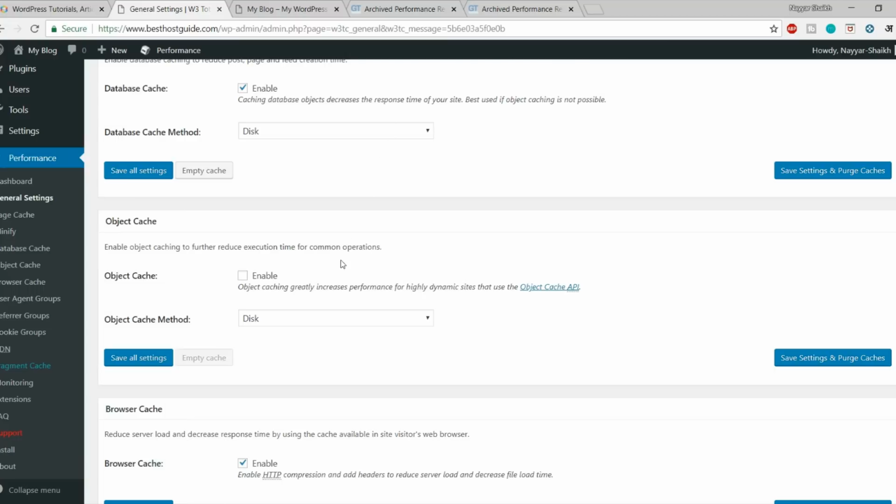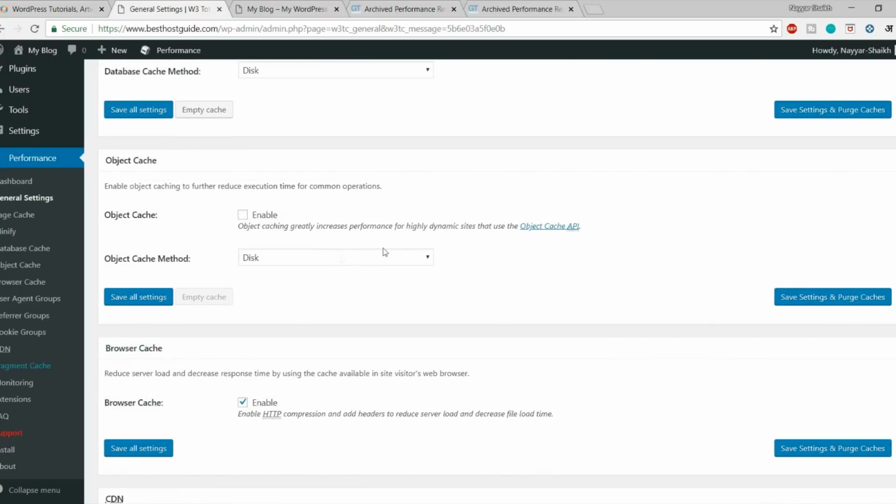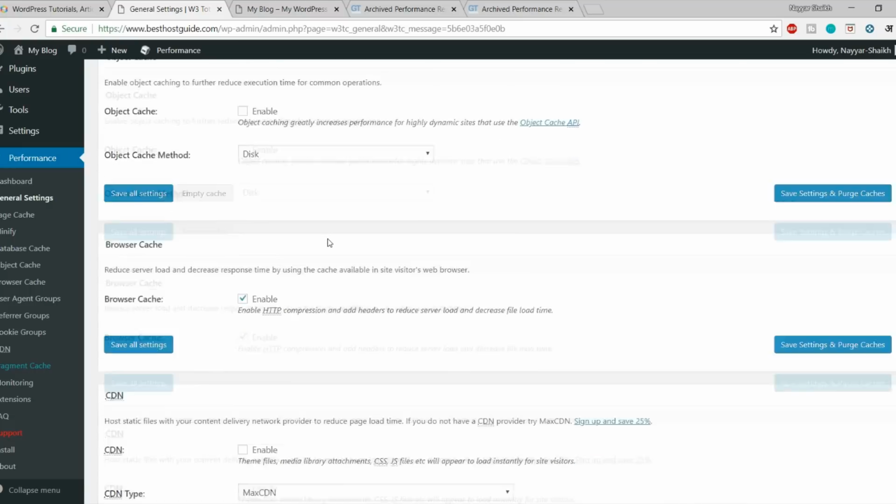Now after that we have this object cache. For most people I would recommend you just leave this option. We don't want to enable this because it is not going to improve the performance of your website, and it is recommended for high-end users who are using VPS servers and very expensive servers. So we just leave this thing.